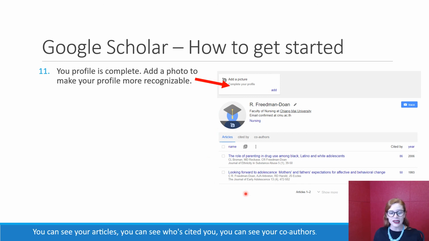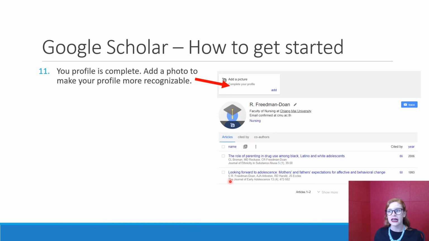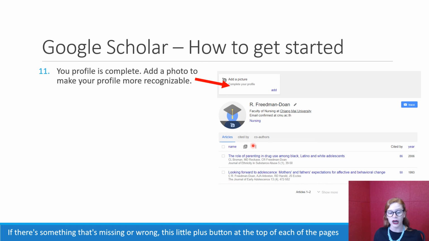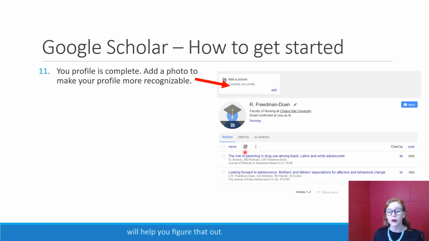You can see your articles, you can see who cited you, you can see your co-authors. If there's something that's missing or wrong, this little plus button at the top of each of the pages will help you figure that out. And that is how you set up your Google Scholar profile.